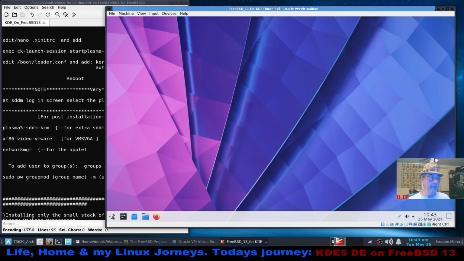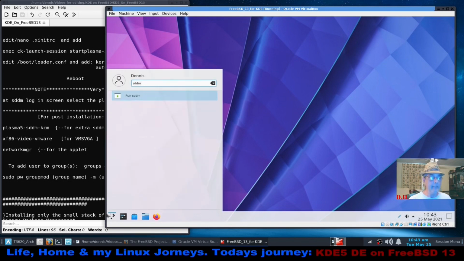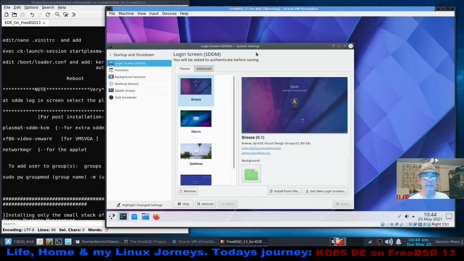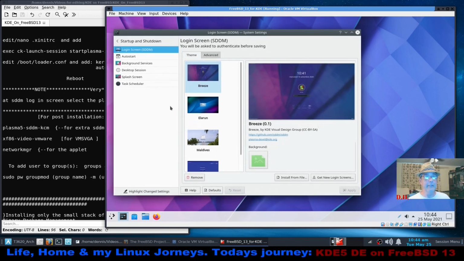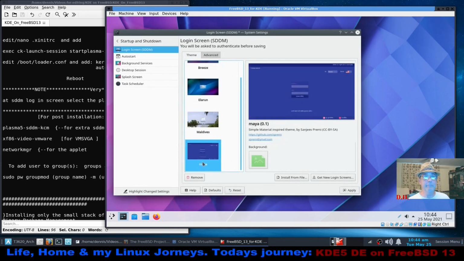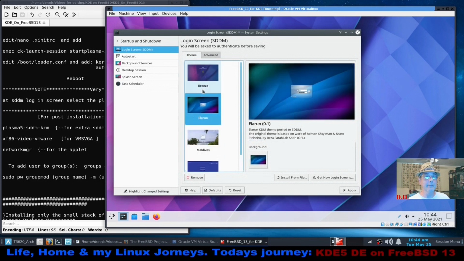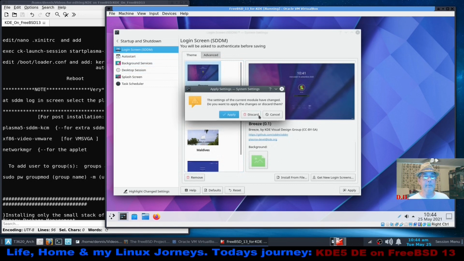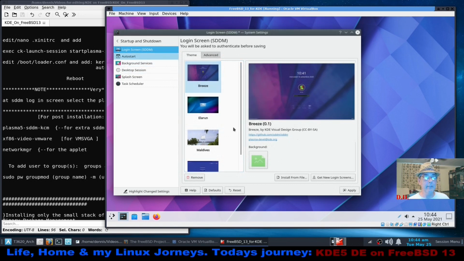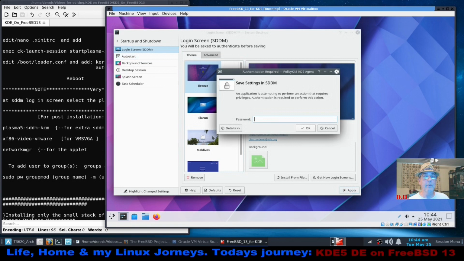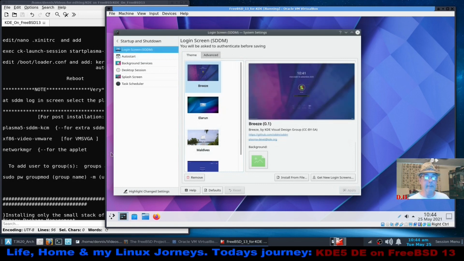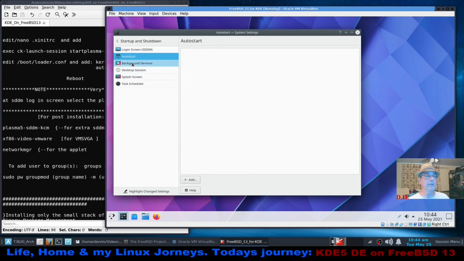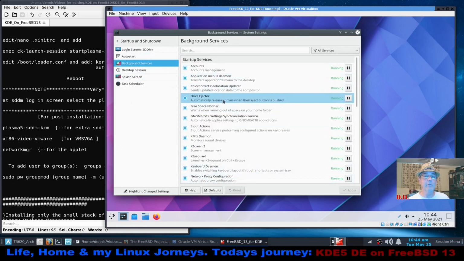Okay. Now let's go back up here and type in sddm, and you'll see login screen, configure the login manager. That wasn't there just a second ago. It is now. So here you can change your login screens, whatever one you want to. I think it was defaulted to the Breeze. Yes, I did change it. Auto start, background services, you can turn them on or off.